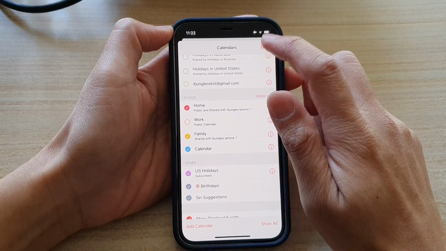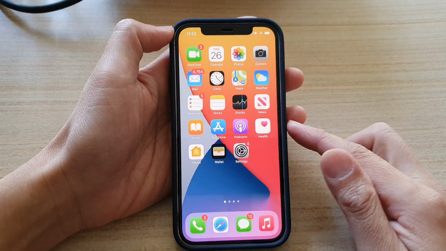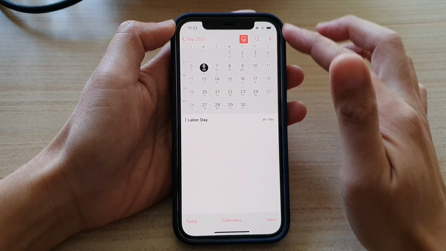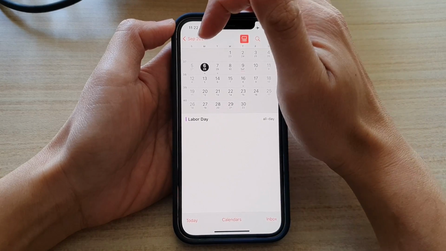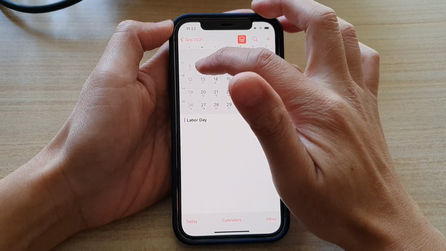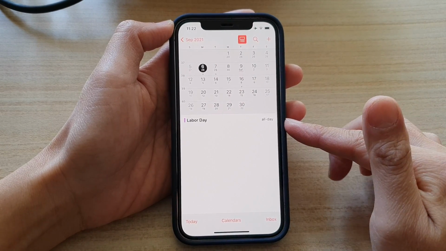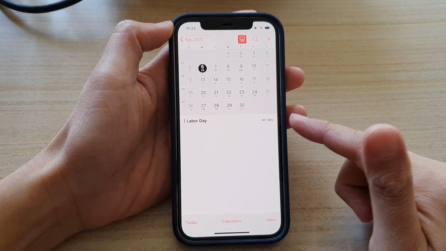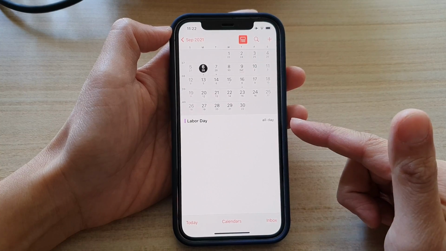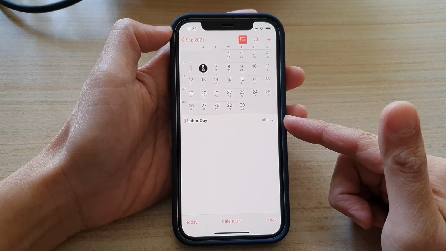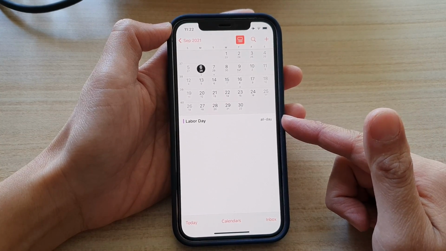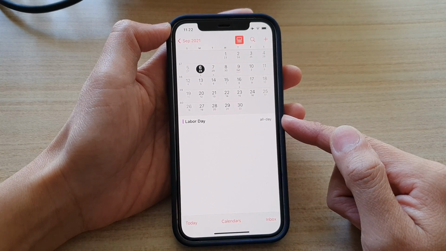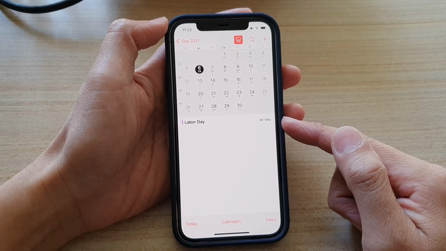So first, let's go back to the home screen by swiping up at the bottom of the screen and tap on Calendar. In Calendar, you can see if I go to September and tap on the 6th, it will show Labor Day. This is the public holiday in the United States, and this holiday is not relevant to you or me, for example. If you want to switch your calendar to display holidays that are relevant to your local region, this is what you have to do.